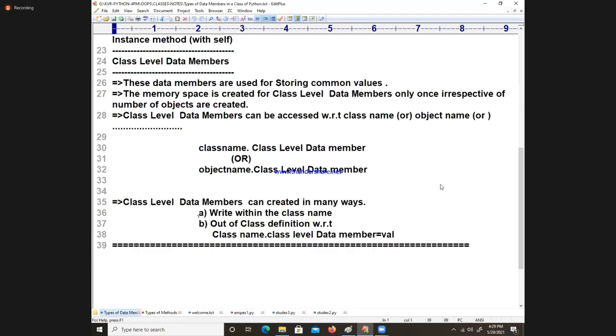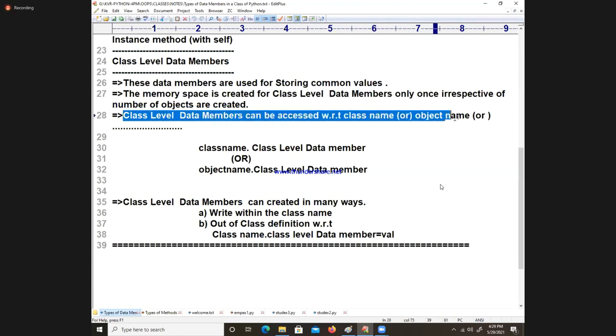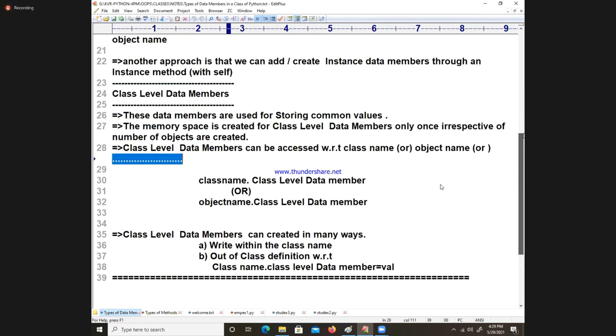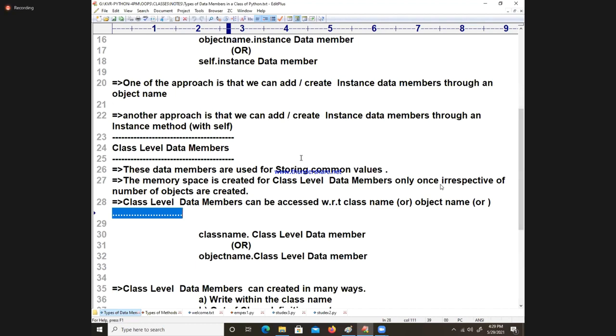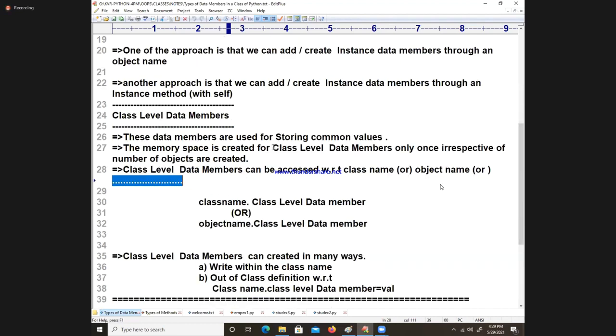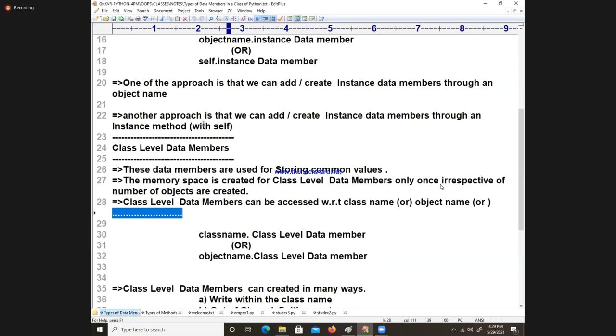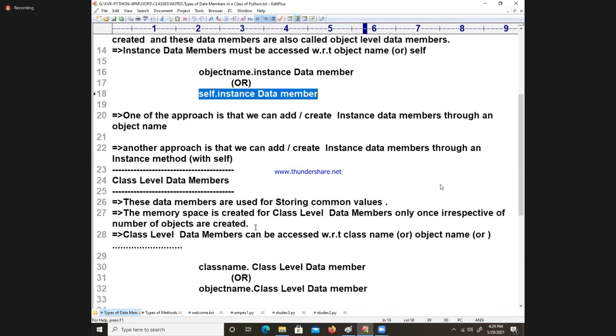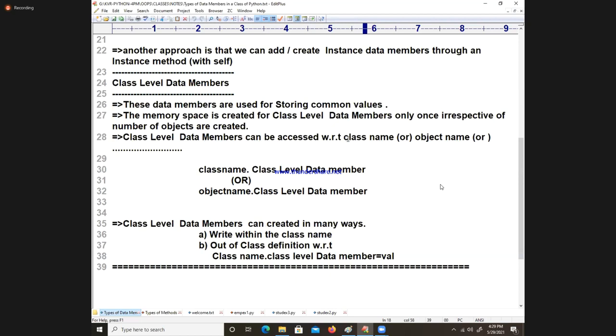Now, yesterday's class, if you remember, I told you class level data members must be accessed with respect to class name or object name. Instance data members are accessed with respect to what? I told you already: through the object name dot, or through self dot also you can access. Class level data members can be accessed with respect to class name, object name, and now I will come to that.